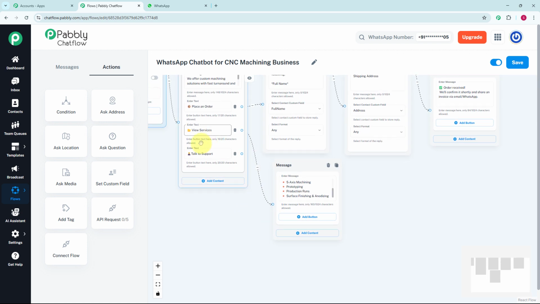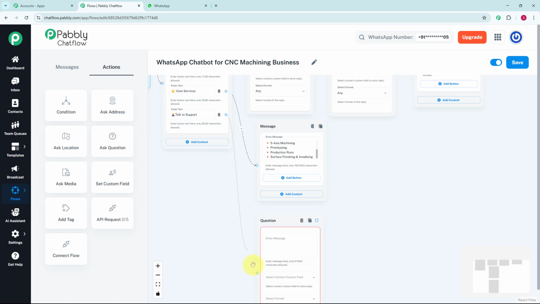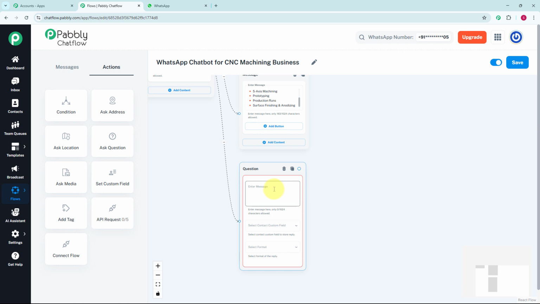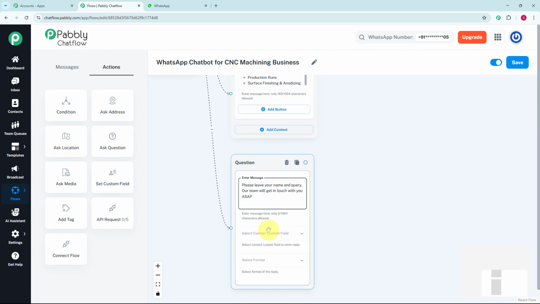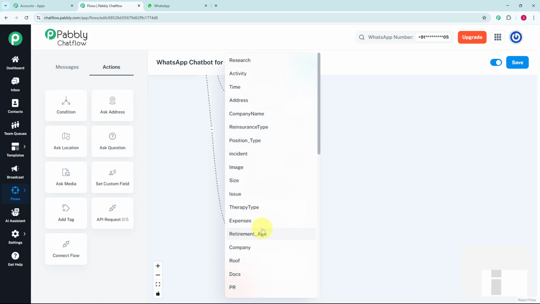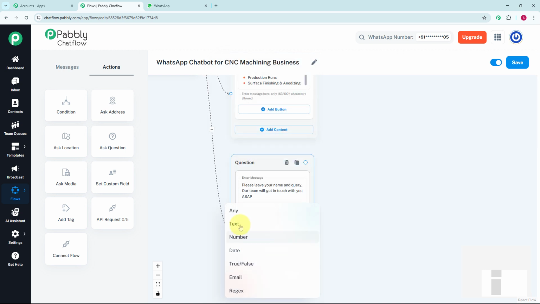Now let's enhance our third button, that is talk to support. Now for taking the customer queries, again I am going to ask them a question regarding their issues. So for that, again I am going to click on ask question. Now let's connect this talk to support button with this question node. Now I am going to enter the question asking for their issues. Here you can see I have entered this question. Now let's select contact custom field as issue here, and the format I am going to select is any.